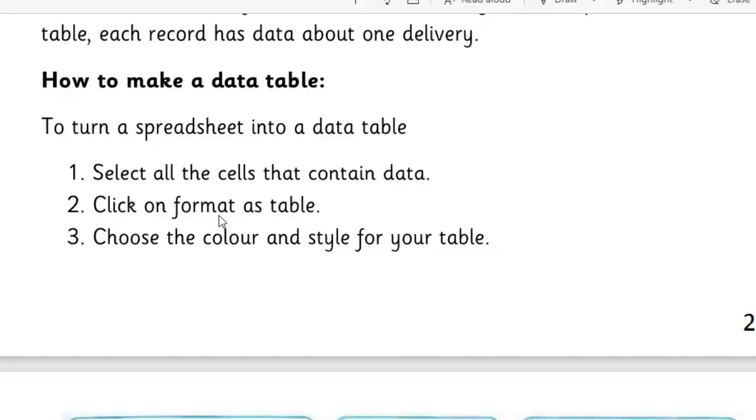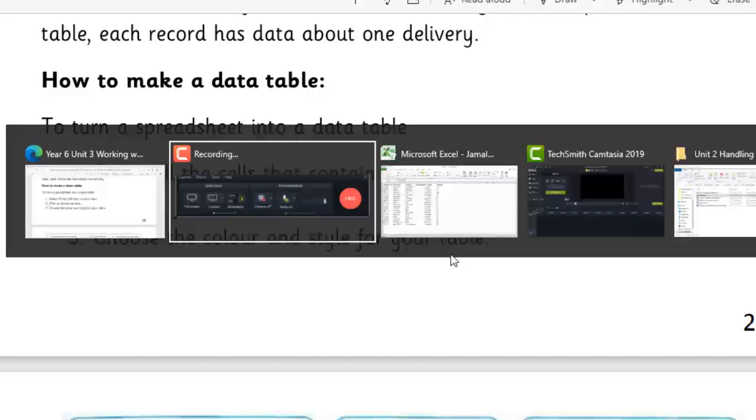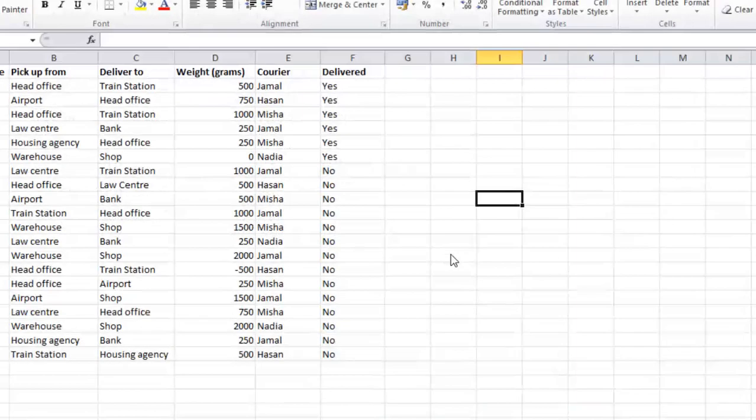The next step is to click on Format as Table. This is a button in Microsoft Excel. The last thing is to choose the color and style for your table. So basically, very simply, three steps to convert your spreadsheet into a data table.